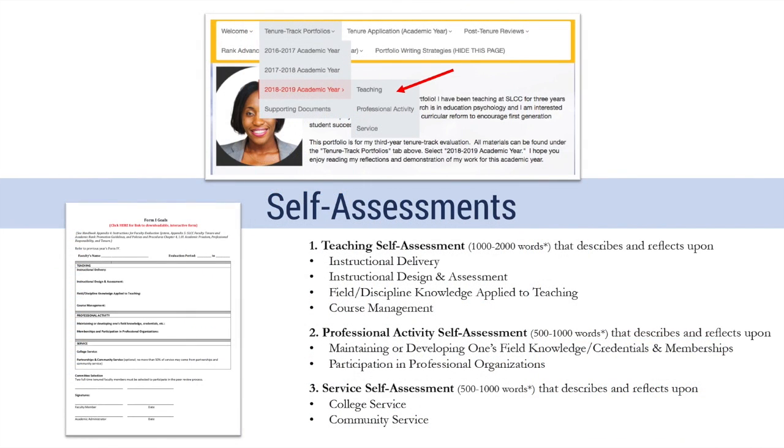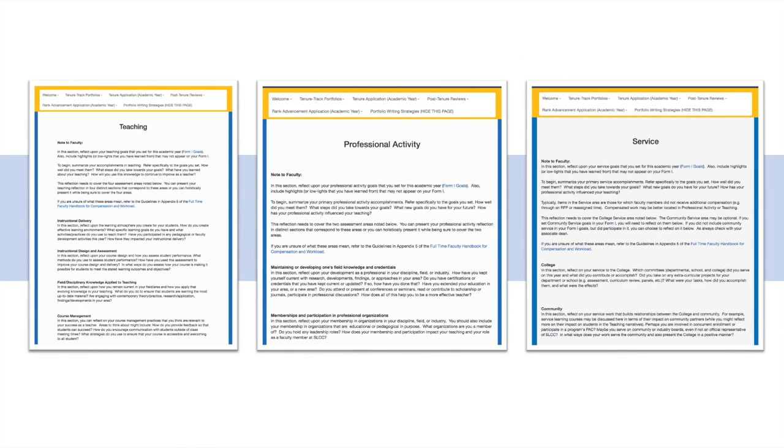For each tenure track year and for each triennial post-tenure review, your professional portfolio needs to include a set of self-assessments for teaching, professional activity, and service. These sections should reflect on the goals you set for the academic year in these areas, as well as any highlights, accomplishments, or challenges that you experienced. The faculty template in Digication provides guidance and suggestions for your self-assessment in these 3 areas.